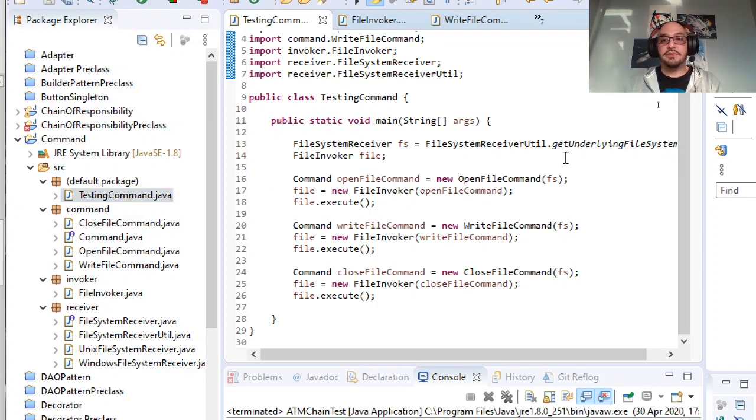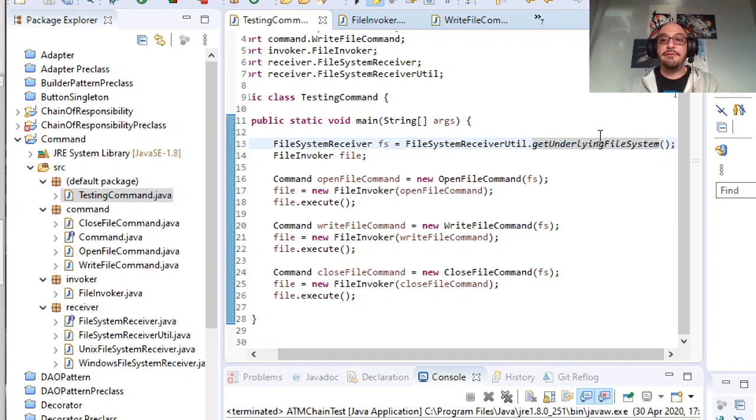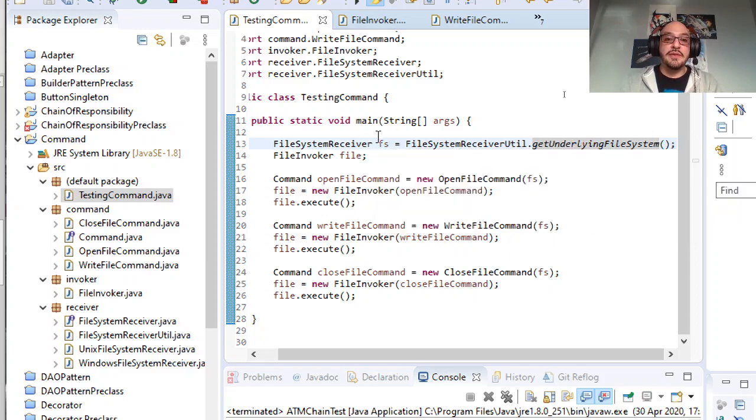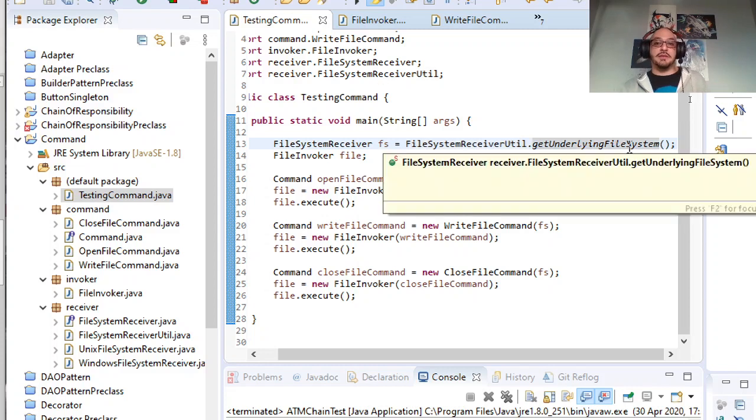From the client point of view, the first thing I need to do is to identify the file system that I'm working on. So this is going to identify who is my receiver. For that, I'm using the utility that I've created, and hopefully you have identified which one was the creational design pattern used for the identification of this.